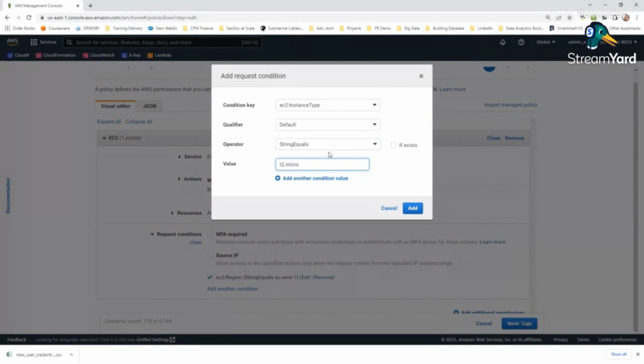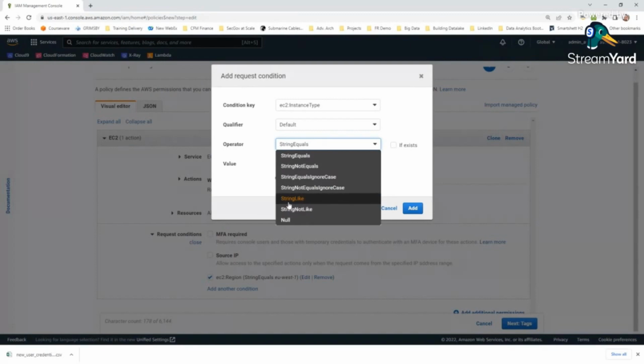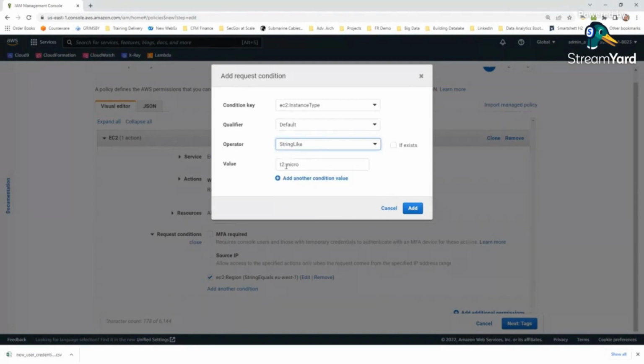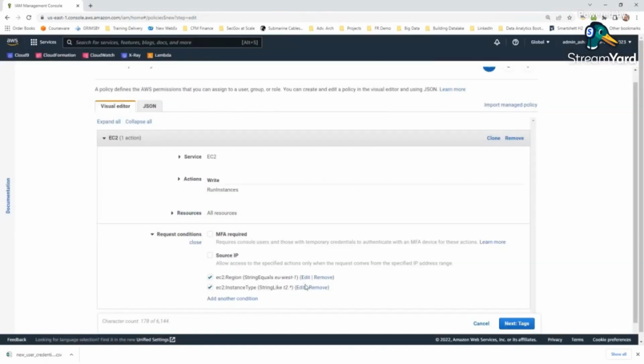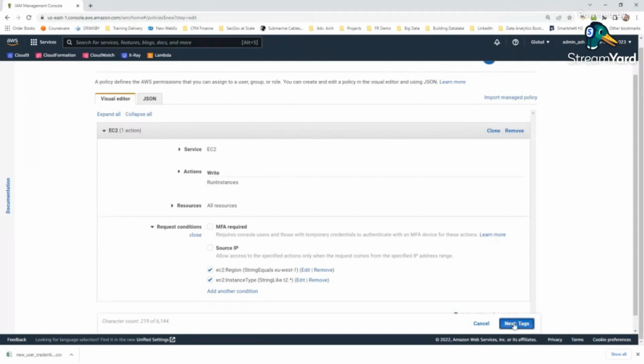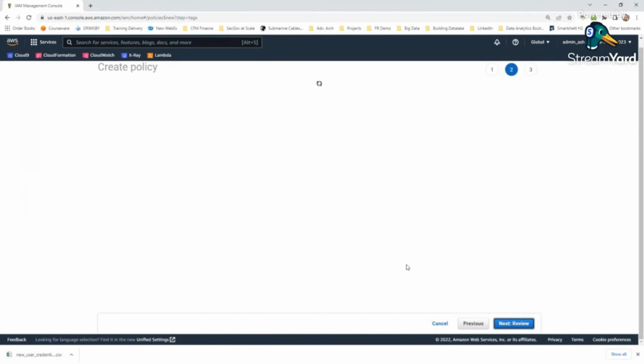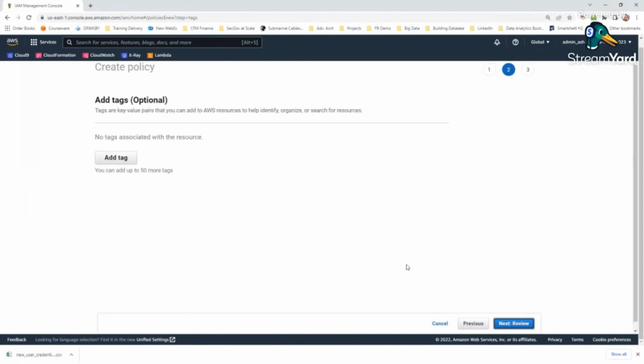But if I want to be little generic here, I can say string is like, and I can say t2 dot star, which means I have put a wildcard here, which is giving access to T2 micro, T2 nano, T2 extra large, T2 double extra large, whatever is available into T2 family, I am giving access to it. And that's what I am doing to add here. So I have this added here, T2 dot star. Done. And now I am able to create a policy like this.